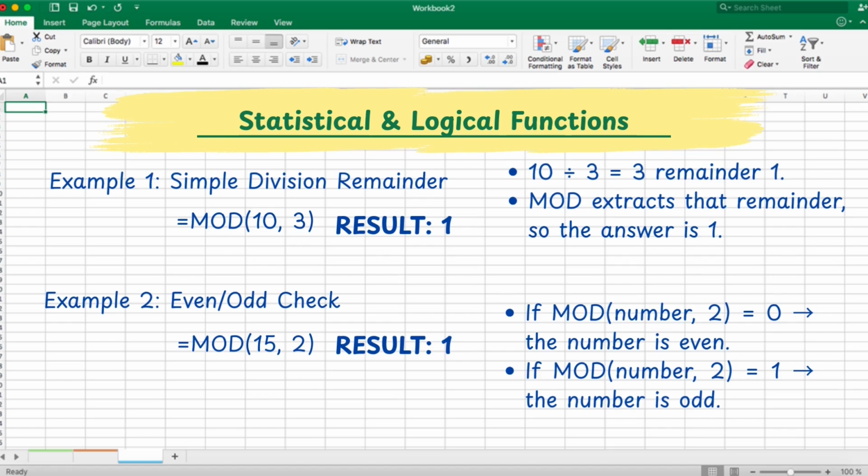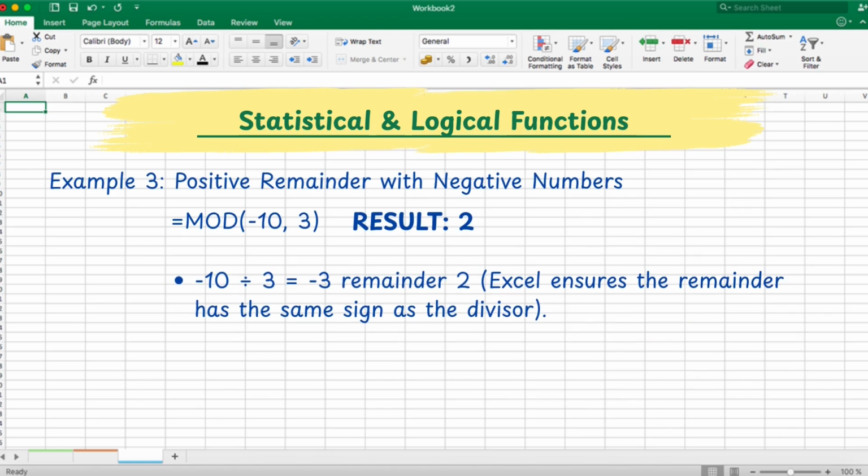Let's understand with another example: positive remainder with negative numbers. Consider this example with the formula mod of minus 10 comma 3, which gives the result 2, where minus 10 divided by 3 is equal to minus 4, so the remainder is 2. Excel ensures the remainder has the same sign as the divisor.